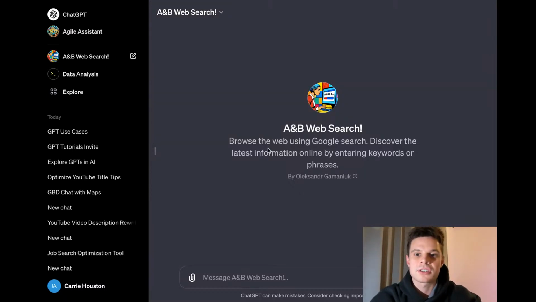The first one, A&B Web Search, is basically like a bridge between OpenAI technology and Google search. As you know, OpenAI might not have all the updated information and might not have access to live articles and live information online. At the same time, Google search does not have all the OpenAI tools. So it is kind of a bridge between those two. And I'm going to show you a few ways how to use that for self-study and beyond.